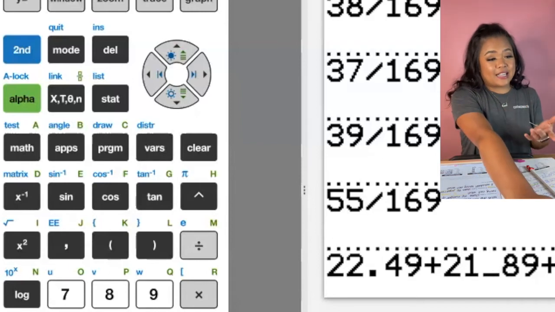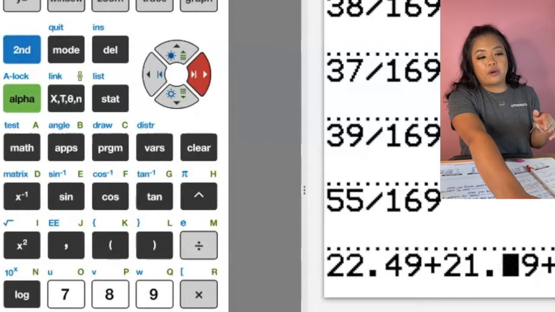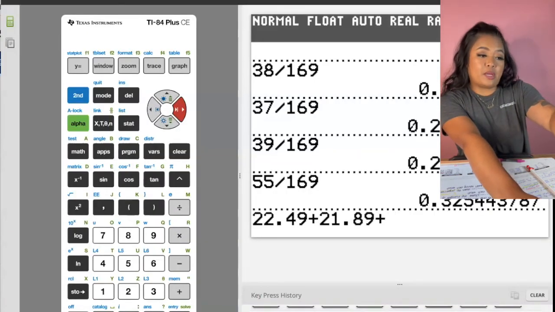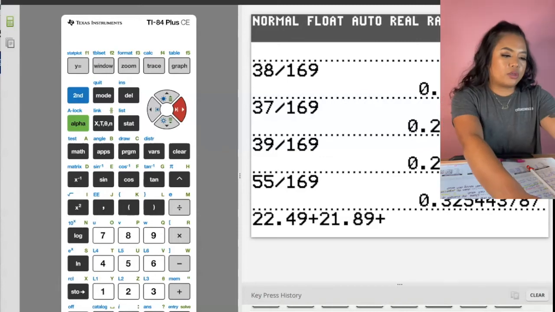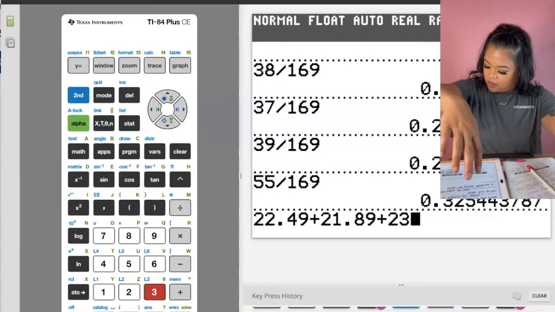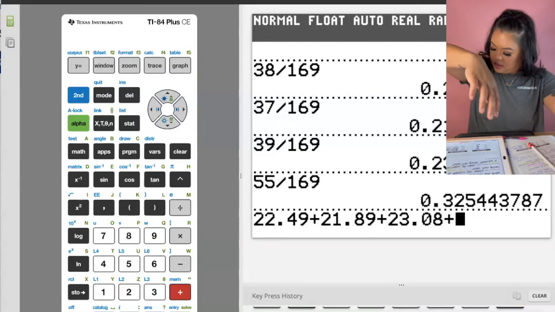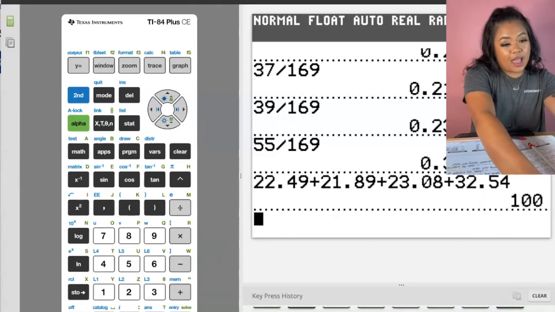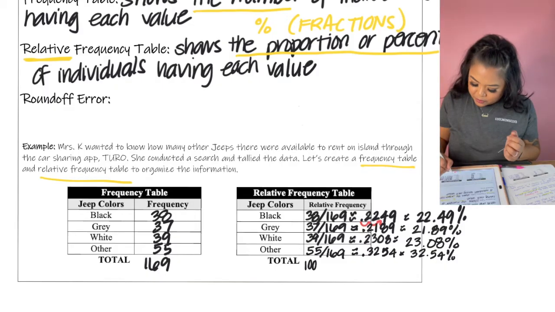In our case, it's the decimal because I forgot the 1 in 21.89. And then you can use the arrows to go back to where you want it to be. You want the blinky light to be on a blank space so that it doesn't cover anything that you had previously, okay? 23.08 plus 32.54. And that adds up to 100%, okay? So your total should be 100%.